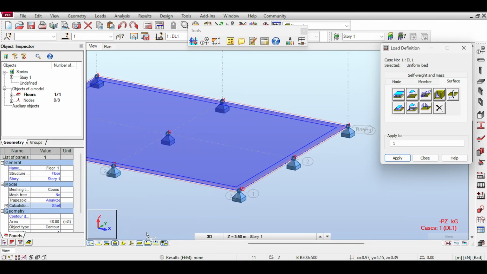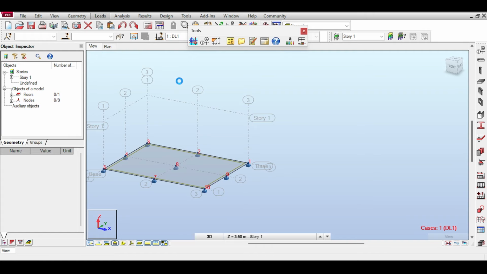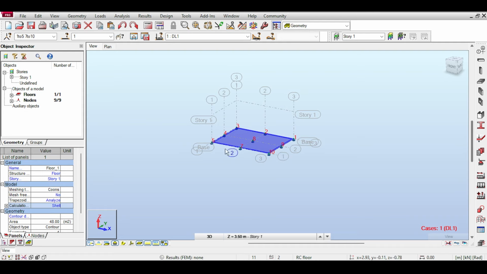I can't see it. Is it a bug? Okay, let me just double check again. Loads, load table. It seems it did not apply the load. It didn't, yes. That's a bug in Autodesk Robot. If you have something on base, you are unable to click it.